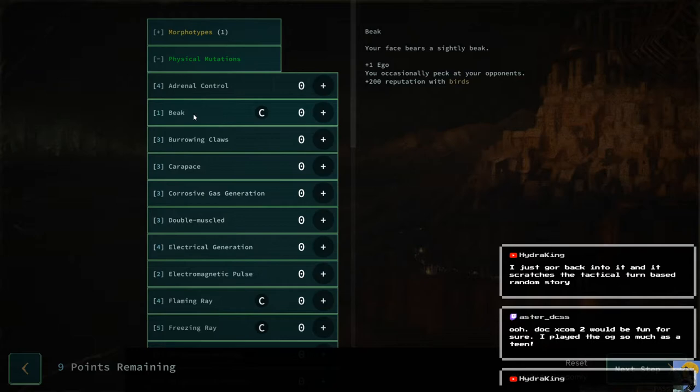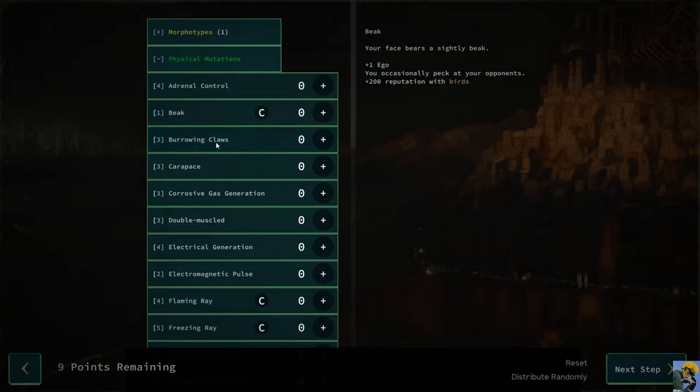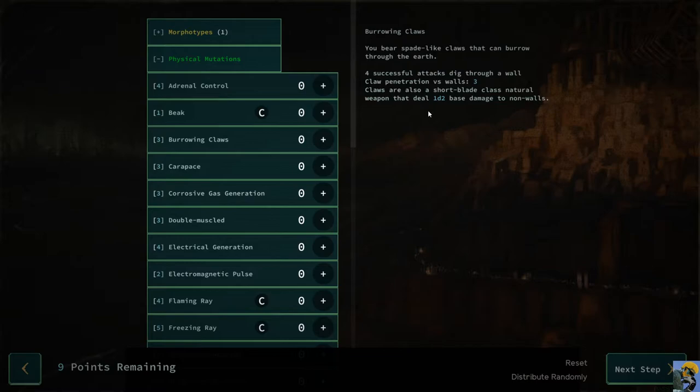That's a great idea. Now look at this. So I could give myself a beak, which would give me +1 ego, and then I would occasionally peck at my opponents, but I also get +200 reputation with birds, which I think is hysterical. They recognize you as one of their own. I could get claws, which would give me big old claws to let me dig through a wall. And they're also a short blade class natural weapon that deals 1d2 base damage to non-walls.